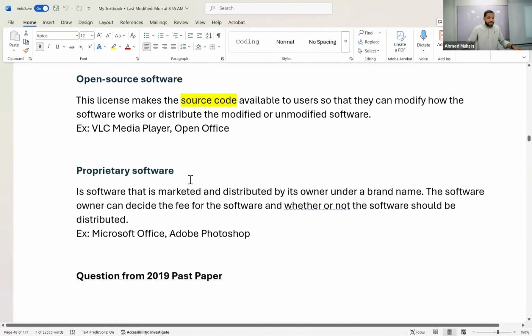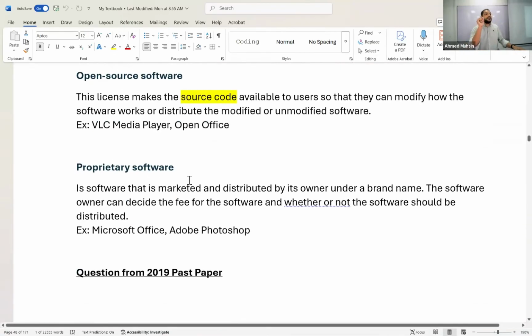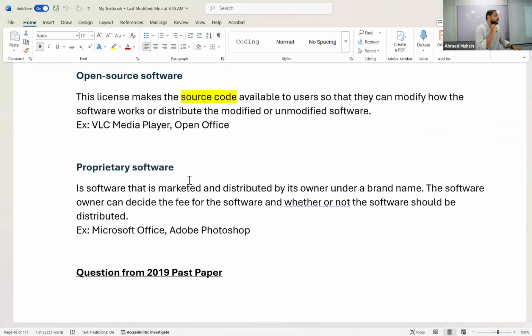Then the last one, which was proprietary. What was the thing about proprietary? You can't modify it. You can't change it. The terms and conditions are very strict. For example, your Microsoft Office package, they are very strict about it. Only Microsoft has a right to decide who can distribute it. You can't modify it. Source code is not made available to you. So proprietary is a very strict software license.